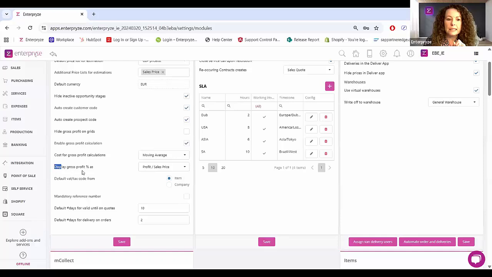And the next one here is display gross profit percentage as, well, how do you want that calculated? Do you want it on the basis of the profit? That's the value between the sales and the moving average price divided by the sales price to get you the gross profit percentage. Or do you want it by the purchase price on your sales transactions? That, of course, is something you'll decide internally with your teams from a financial perspective: what way do you want to see that on your sales transactions?